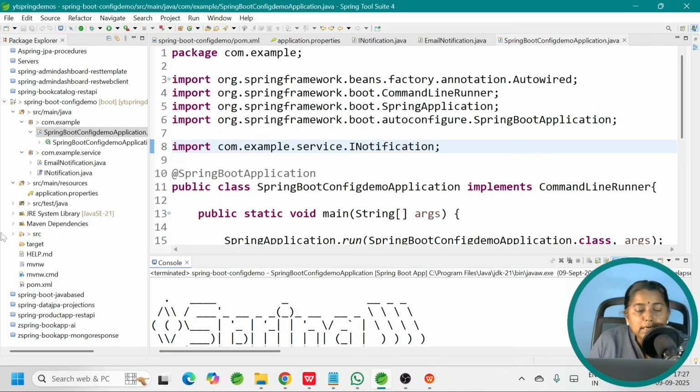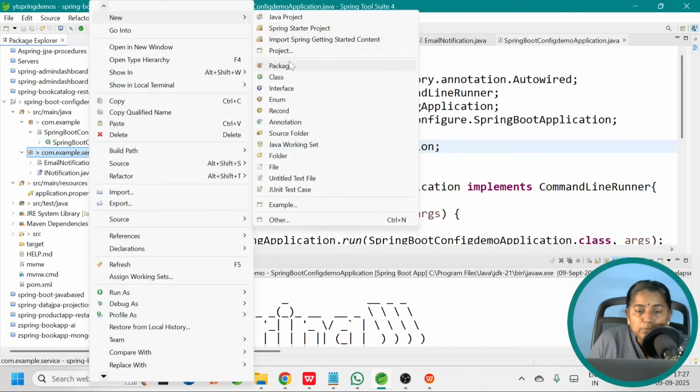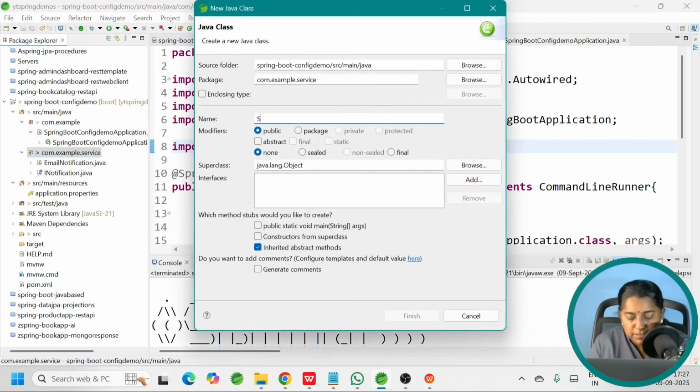Okay, here we have added email notification. I am not going to touch that class. Let us create one more class, let's say SMSNotification, and we will add @ConfigurationProperties in SMSNotification. So select your service package, right click, new class. Let me give the class name as SMSNotification, and it implements INotification. Okay, click finish.